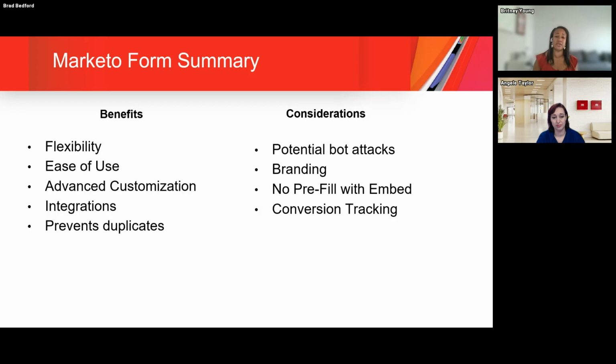And then the last consideration is tracking. Again, if you're not necessarily using Marketo landing pages, it's not as, I would say, turnkey when you're embedding the form on your website. There's going to be some additional things you have to do in order to track those form conversions properly.